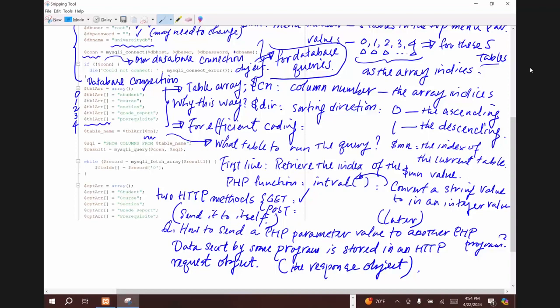Then after that, you can see the current table name. This variable $table_name stores the current table name.